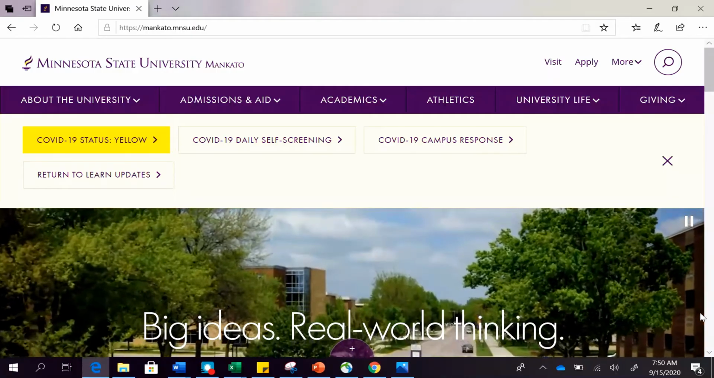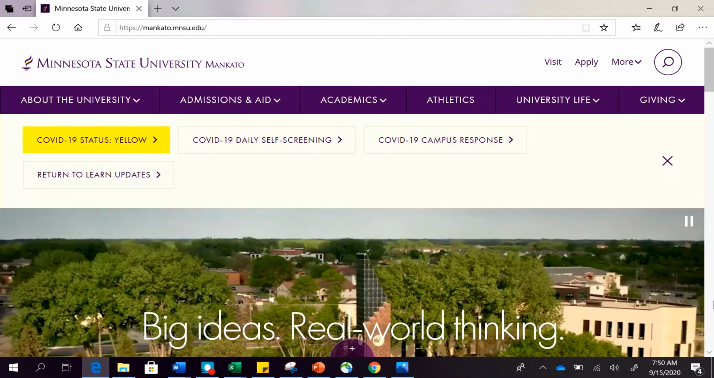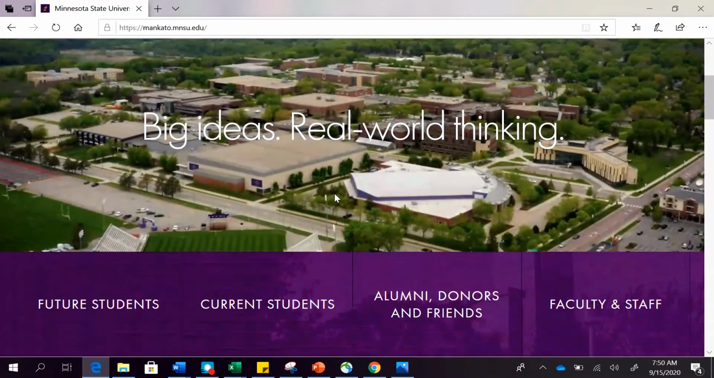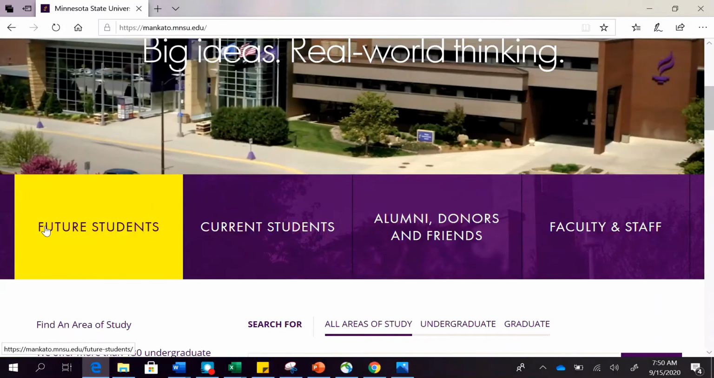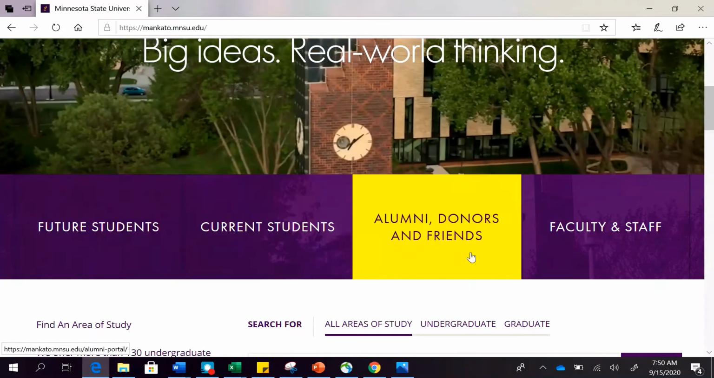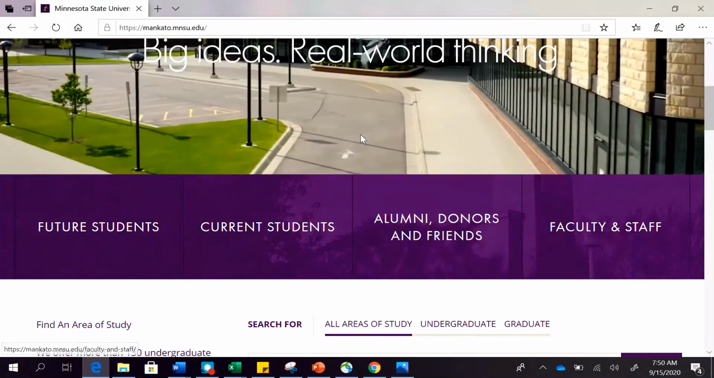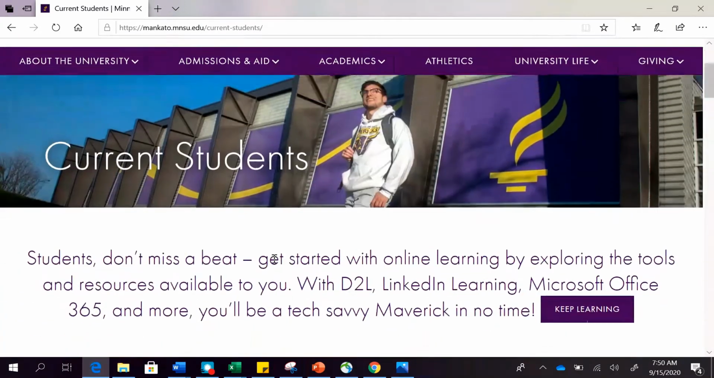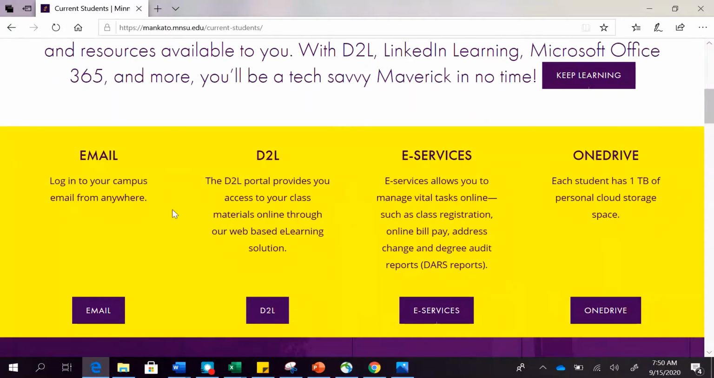Okay, so now I'm on the main Mankato website. Just go to mankato.mnsu.edu. I'm going to scroll down a little bit. So here on this main website, you'll see future students, current students, alumni, faculty, but what we want is current students. So click on current students, scroll down, and you can see all the different things that are just readily available to you all. D2L, emails, OneDrive, but we're gonna click on e-services.